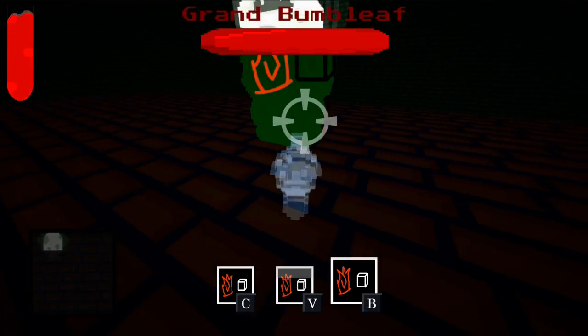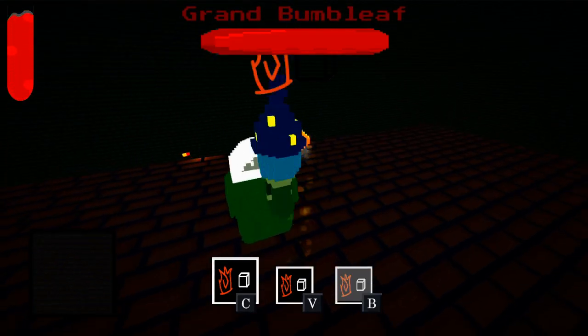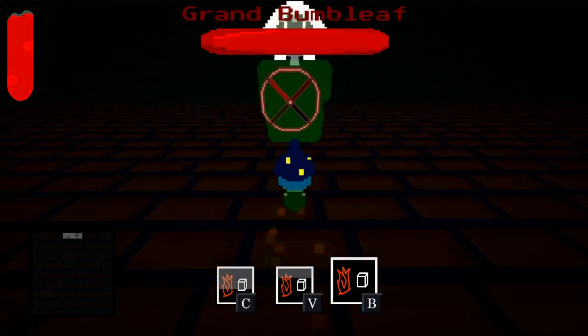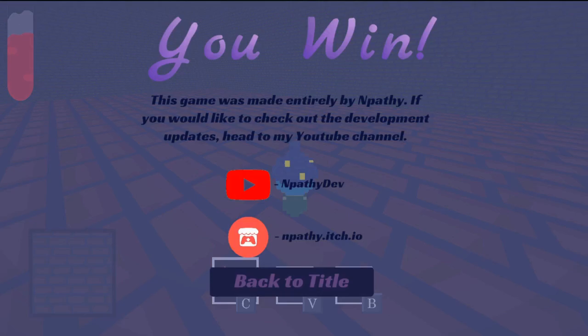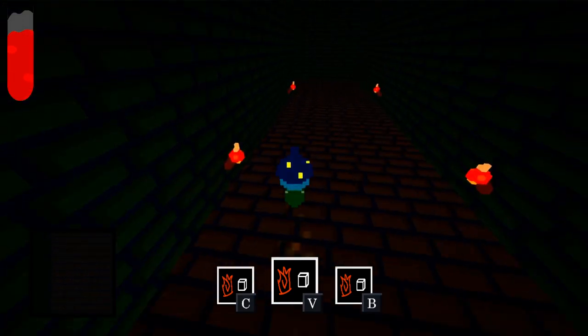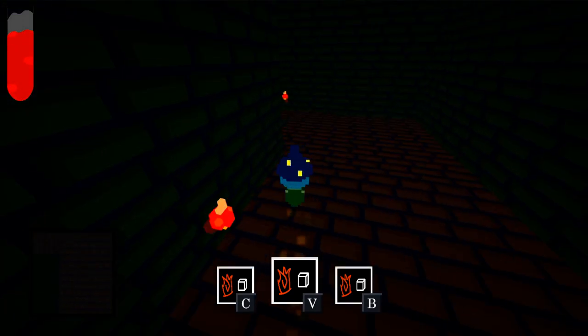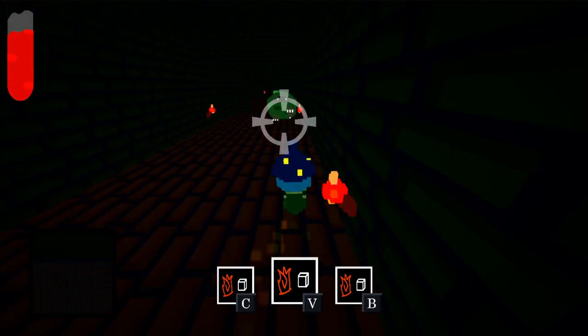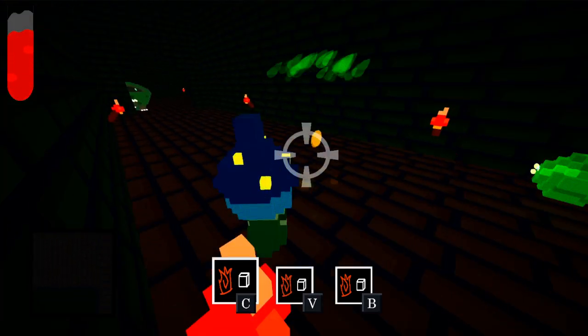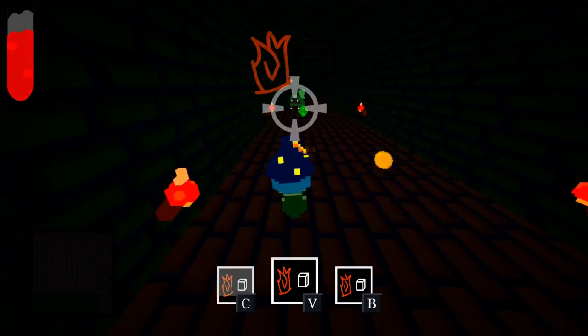Once beating the Grand Bumbleaf, there's a difference between the actual game and the version out now. The version out now has a screen letting people go back to the title screen and talking about the devlogs here on this channel. In the full game, however, there will be a cutscene with the crystal chunk and a memory from the player's past. That's all I'll mention about the story for right now, because I don't really want to spoil too much about it.